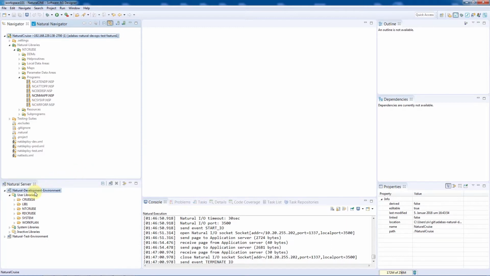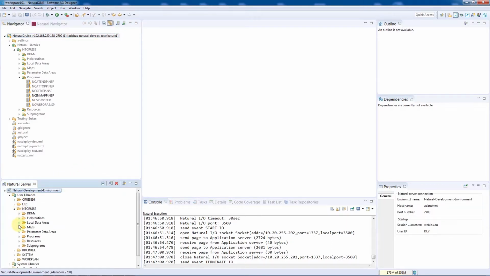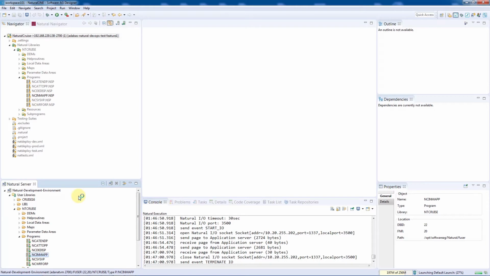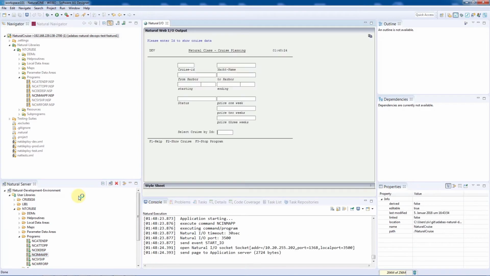To do so, we'll access our shared development environment through the Natural Server view and run the same program here. If we execute the program and then enter an invalid value, we'll immediately see that our "Really sorry" message is also available in the shared development environment.